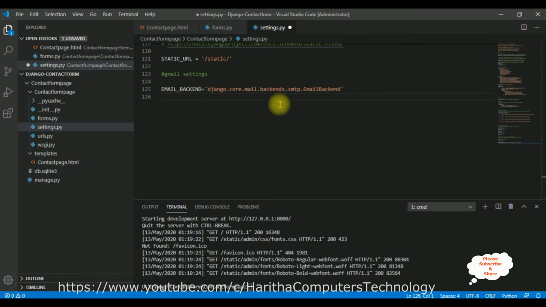And the next one, we require the host, which is the SMTP host, EMAIL_HOST is equal to smtp.gmail.com. Then we require the port number also, EMAIL_PORT is equal to the port number of the Gmail, which is 587. So 587 for the Gmail to send an email. Then we require the EMAIL_USE_TLS is equal to True.